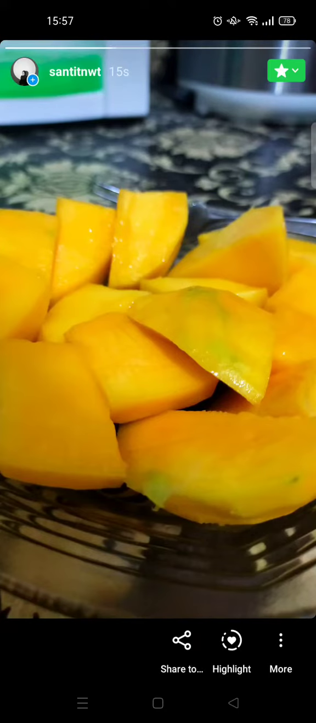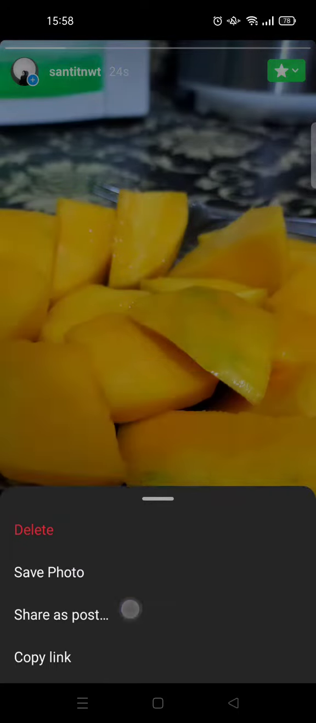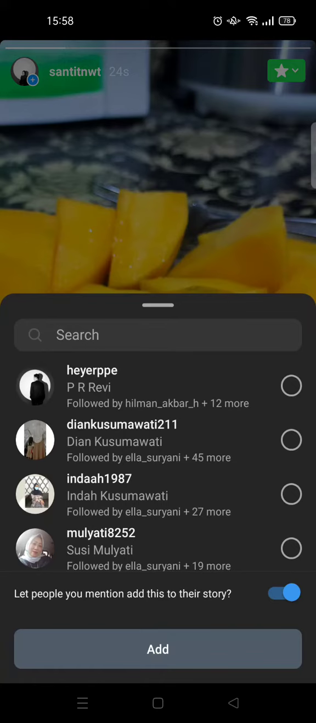So let's say that you forgot to mention your friends, so what you need to do is just click on the more options or the three dots icon at the bottom, and there will be an option to add mentions or mention your friends. And here you can just search for the username. Click on the circle beside the username, and you can choose whether you want to let the people you mention to add this to their story or not.